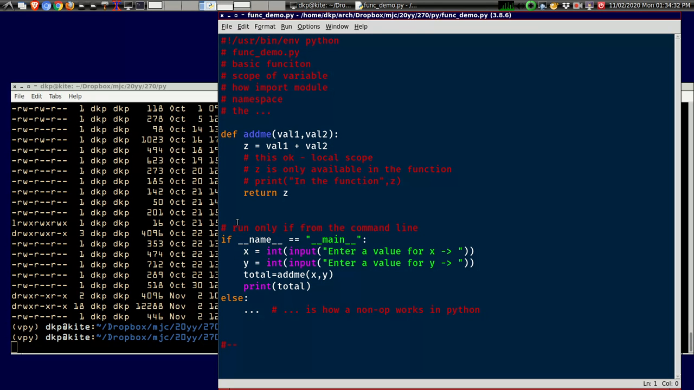So what I've done here is said, if it's called from the command line, prompt for X and Y, run addme, print the total. If it's used as an import, don't ask for X and Y. Just define the function. And then the else here basically just means ignore. Skip right over me. So I'm going to show you how this works to start with.